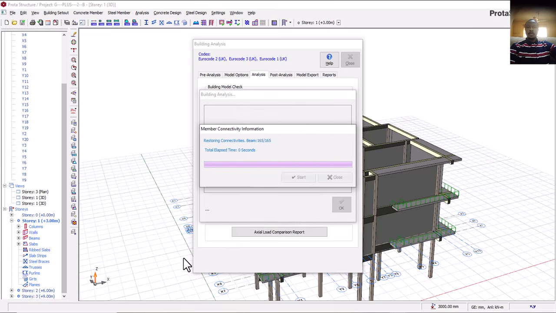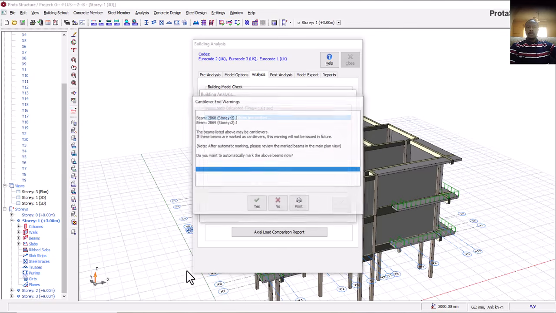So it has started. I'm going to pause this video to reduce the length. Is that okay? If there's anything, can you see? It's telling me the beams listed above are what? Maybe cantilever, Abby? Yes, cantilever.